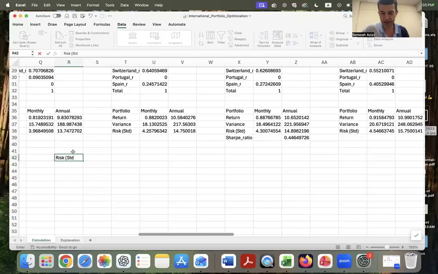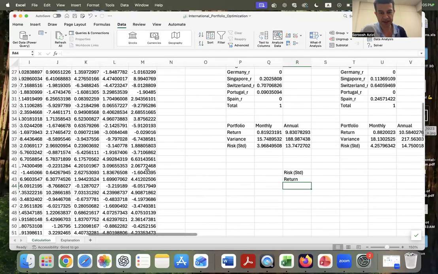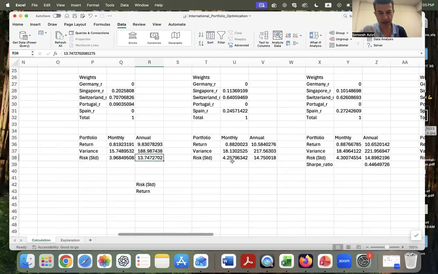So remember, we want to always minimize the risk. Yes, we want to limit the risk. We don't like STD. And we want to maximize the return. Return is a good thing. Now I can just copy all of these different amounts that we have.